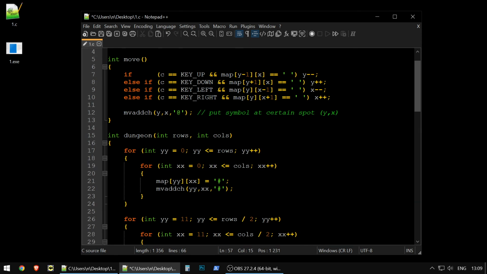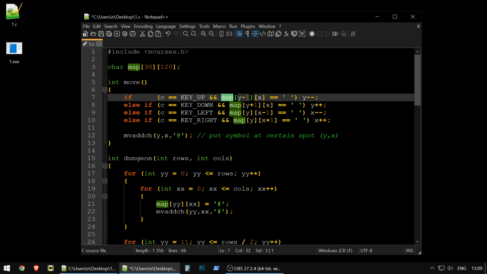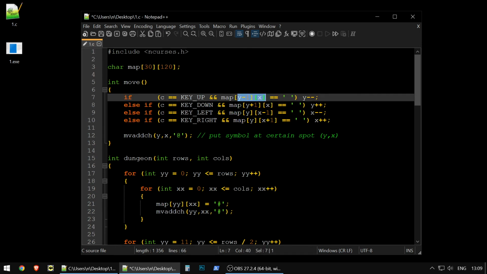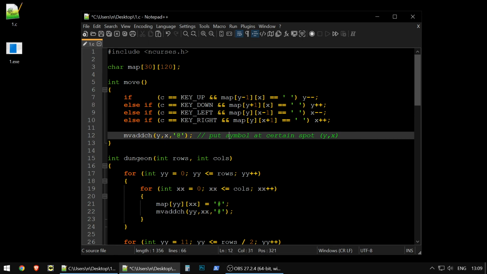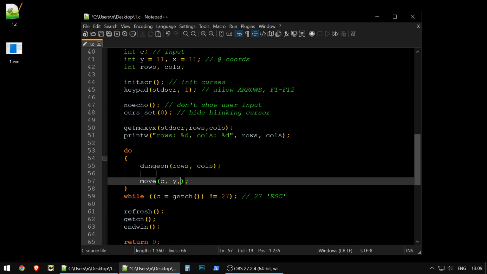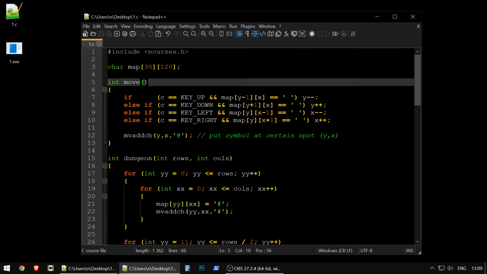What else do we use here? We use this array, so we have access to it from anywhere because it's a global array here. And we need to pass x and y. So let's pass c, y, x, and let's put it here: int c, int y, int x.